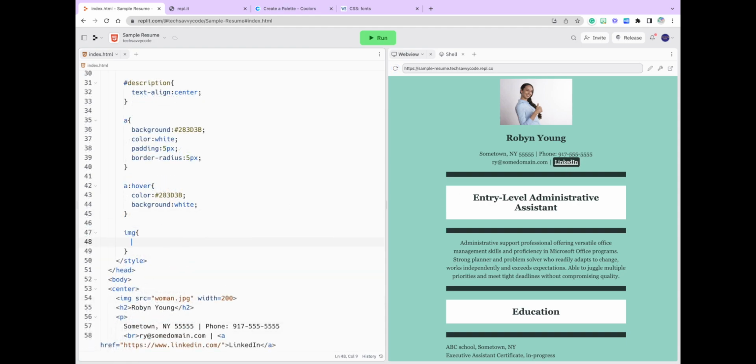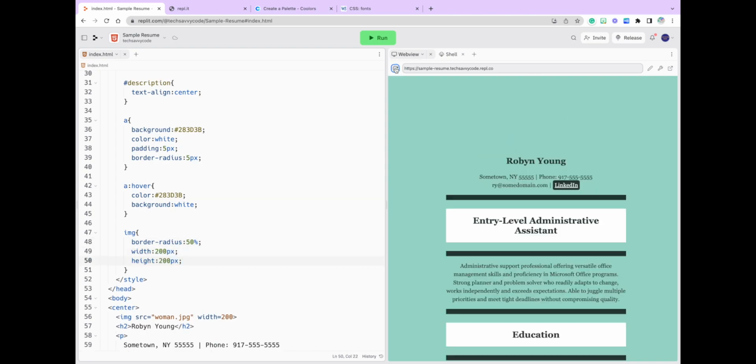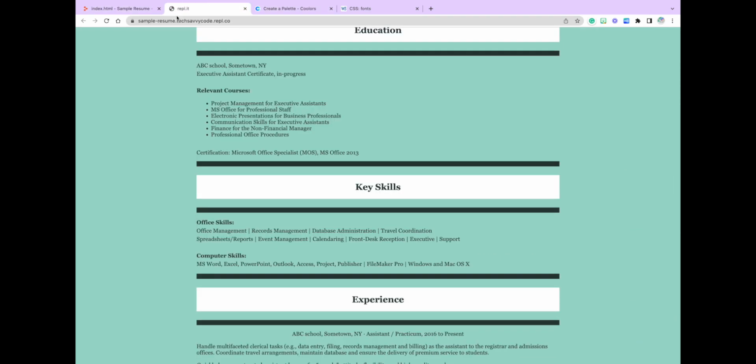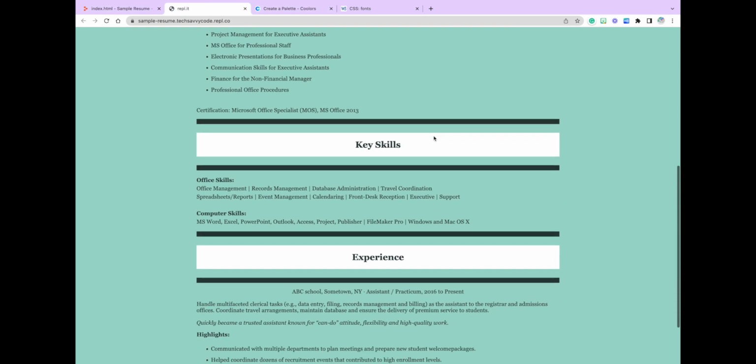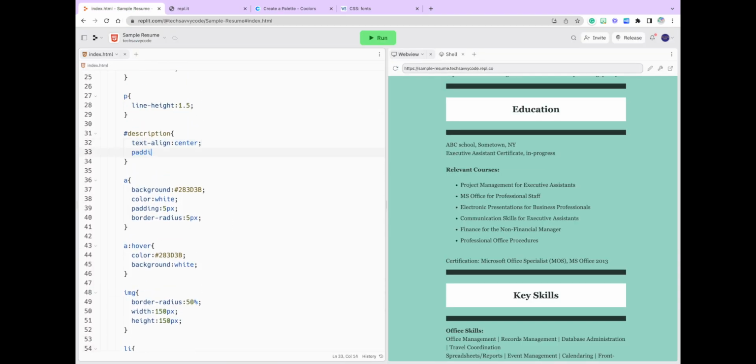Moving on to my profile image, I will use border radius to round the edges. For an ellipse, set the border radius value to 50%. And for a perfect circle, set the width and height to the same value. Now I will add line spacing to my bullet points. And finally, some padding around my intro paragraph.